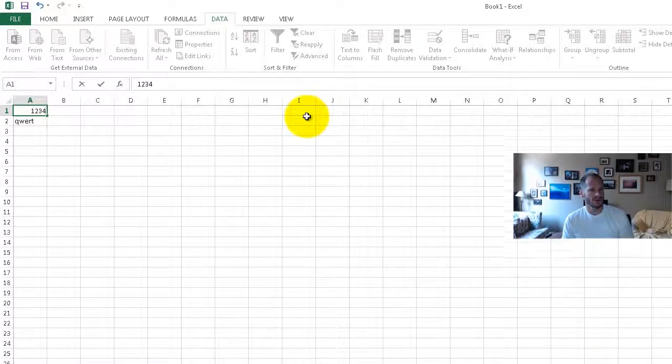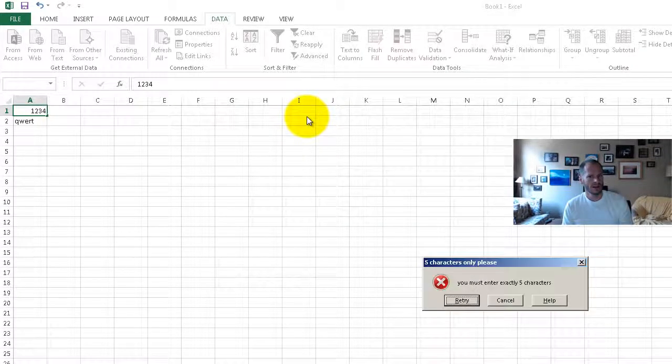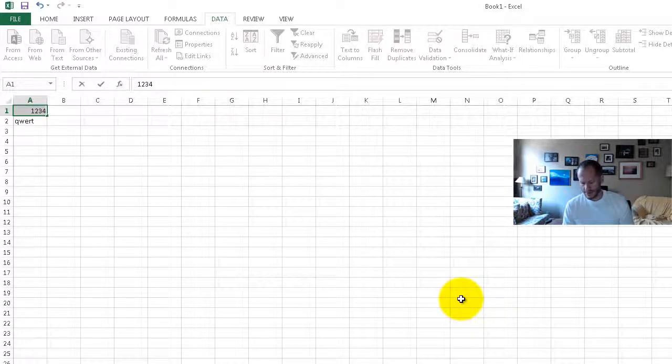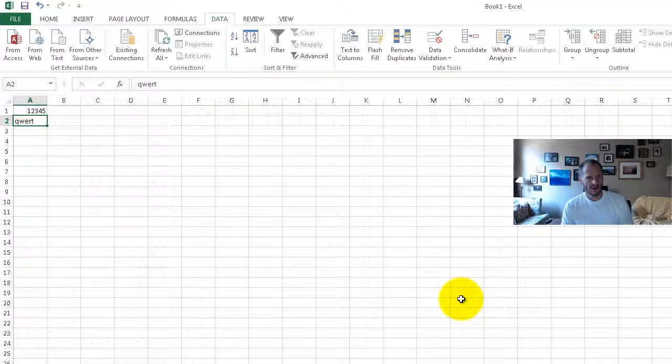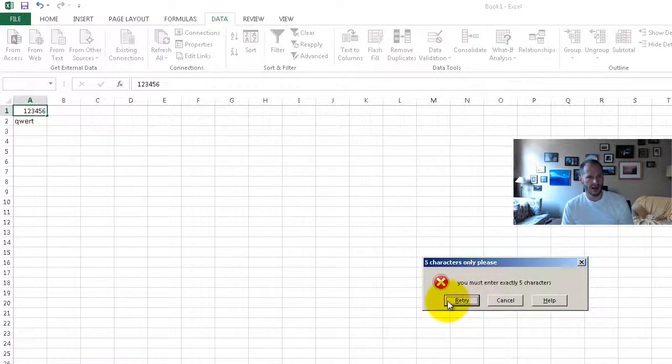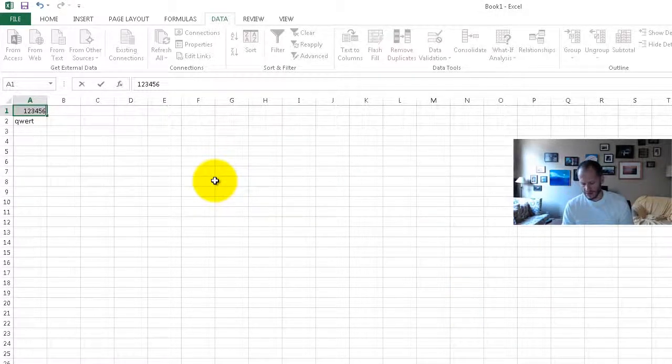And if I enter 1, 2, 3, 4, 4 characters, it gives me an error: you must enter exactly 5 characters, retry. So if I enter 1, 2, 3, 4, 5, it's fine. Or if I enter 1, 5, 9, 8, 4, whatever, 5 characters, it's fine. But if I go to 6, anything but 5, it tells me to do only 5 characters.